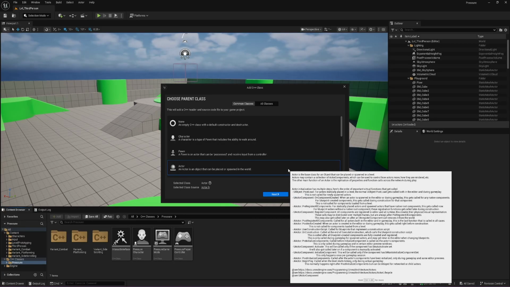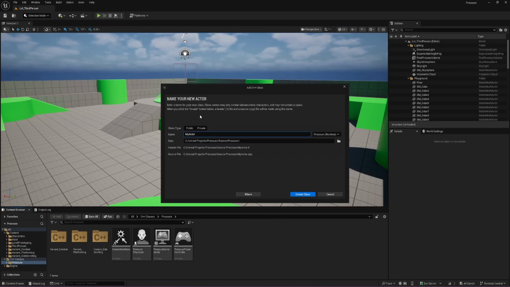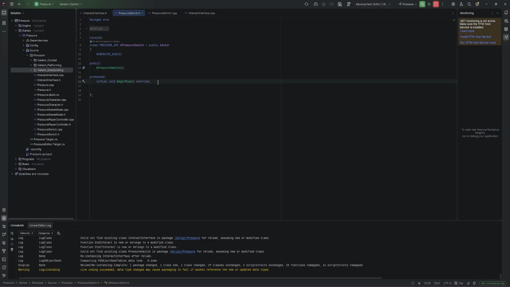We want to create a C++ class for the pressure plate. So the pressure plate is the switch. Let's create an actor. I'm just going to call this pressure switch. So in here, we've got a begin play, that's perfect.